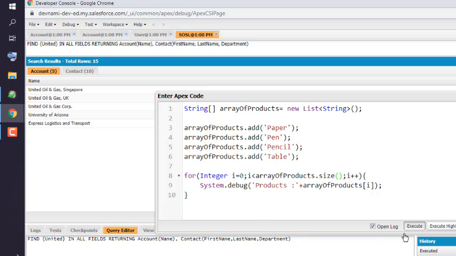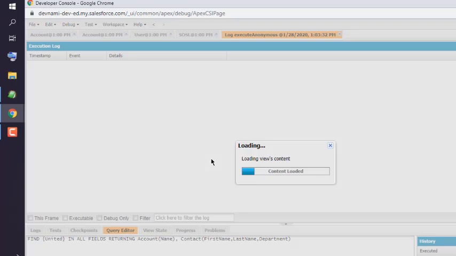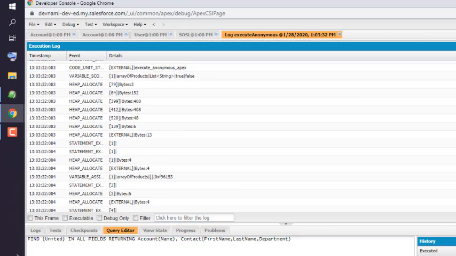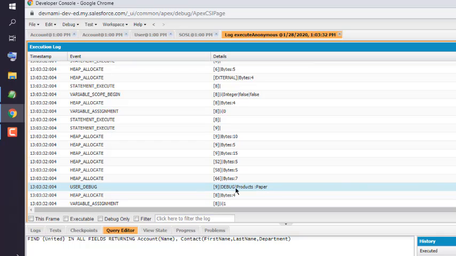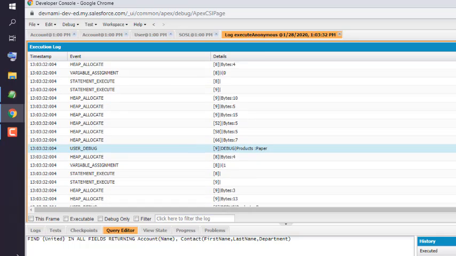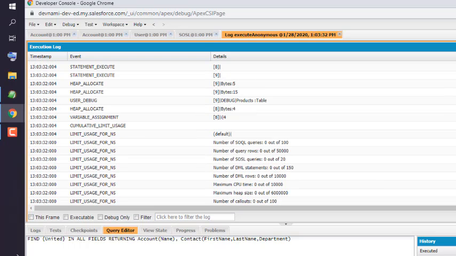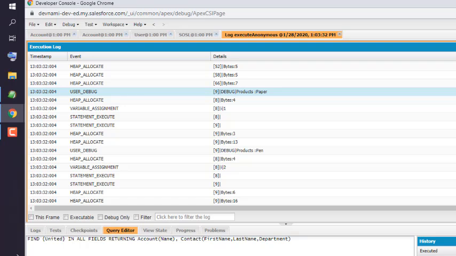Okay, so next thing, execute, and as you can see, there is a log generating. We have to check the user debug output. So let's check in events. Okay, here you see user debug, paper, pen, then pencil, okay, and table. So it will go through that loop and output in user debug accordingly, pen, paper, table, one by one. Okay, so you get the idea how to create an array, and also you got the idea how to output that array.